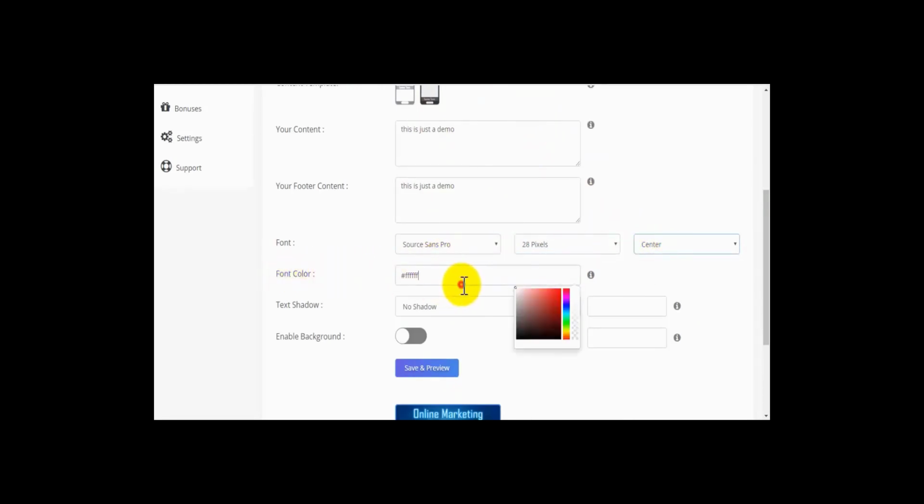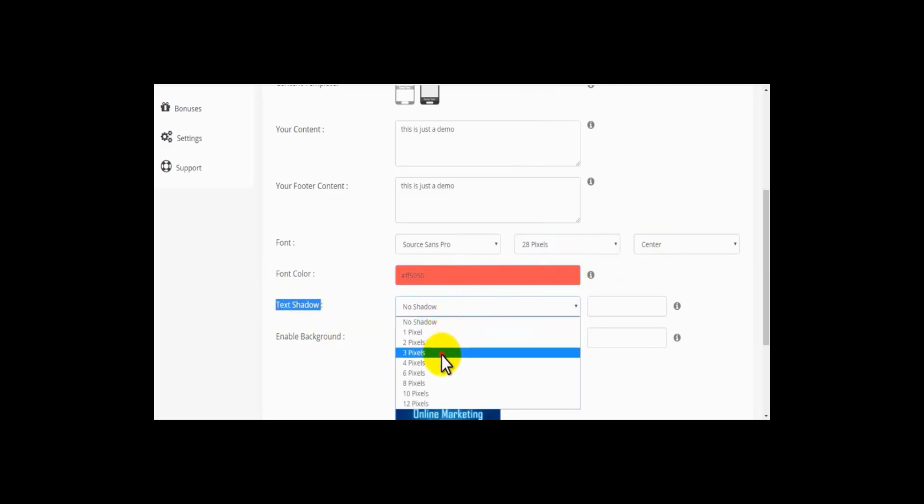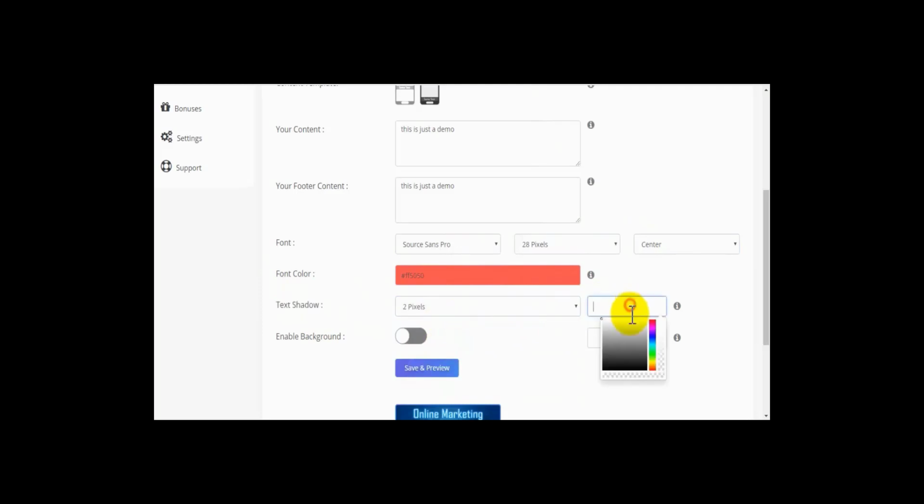Plenty to choose from. You can choose whatever size is going to look the best on that image. Choose whether you want to center it. Choose your font color. Obviously, if you have a very dark image, you're going to probably want to use a light font color. If you have a very light image, you're going to want to use a dark font color. You can choose whether you want a text shadow. You can choose the color of the shadow. You can choose to enable a colored background.